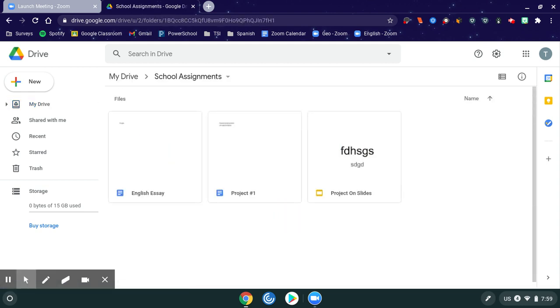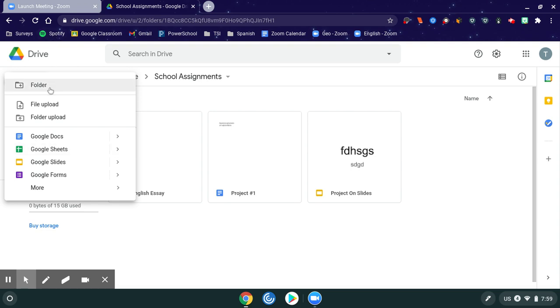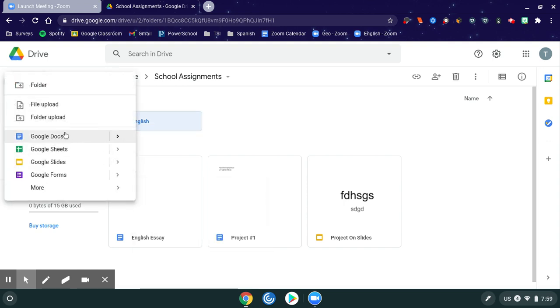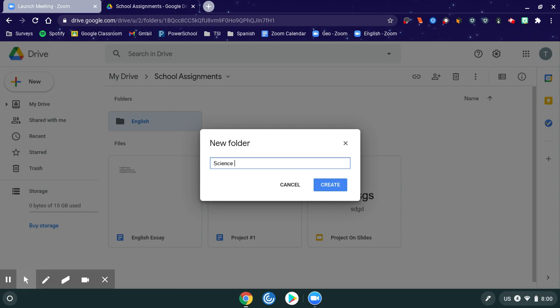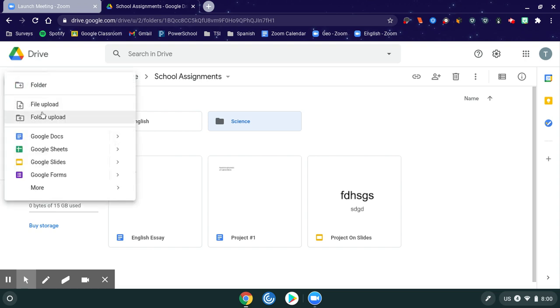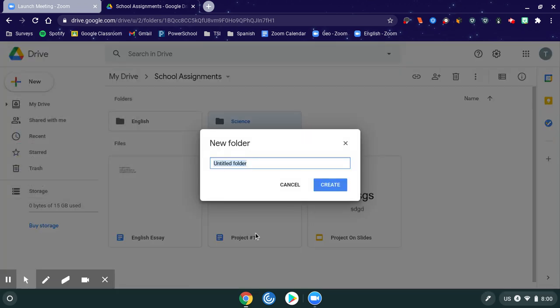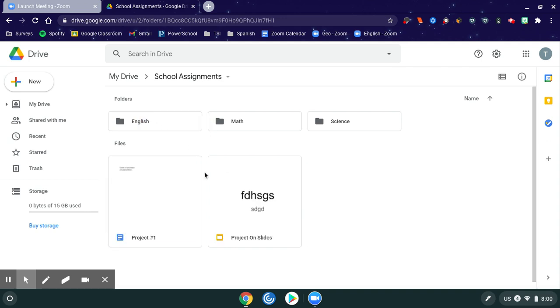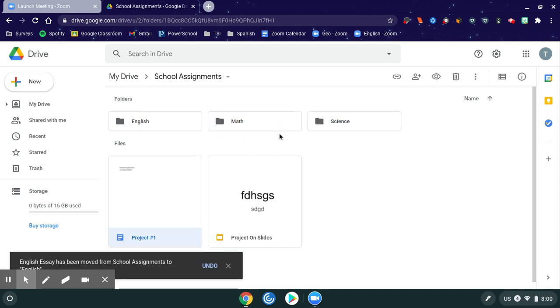And you can even organize more inside the folder. So you can make more files inside the folder. So if you want to organize your school assignments, so like this is English, this is science, and let's say this is math. And we're able to put them all into our folders.